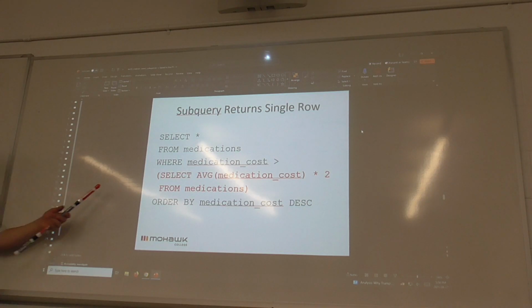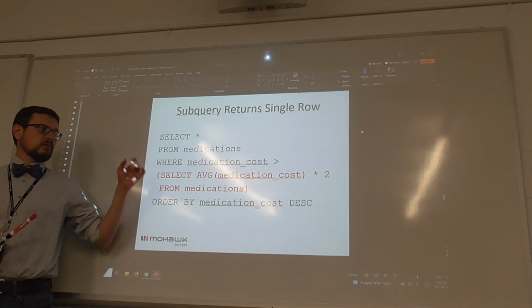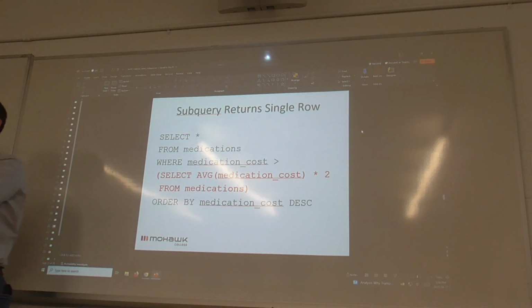But what this is doing, right? What the subquery is calculating is the average medication cost within the medications table, right? Multiplying it by 2, so we have twice the average. We then pull out, in the outer query, each medication with a medication cost greater than that, and then we order them descending. Make sense?